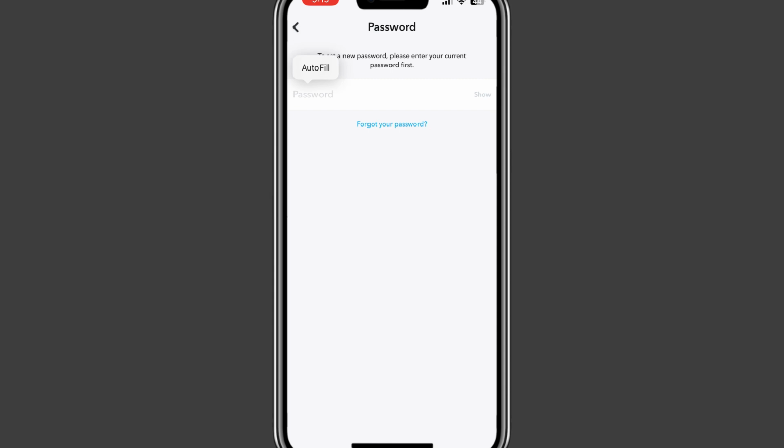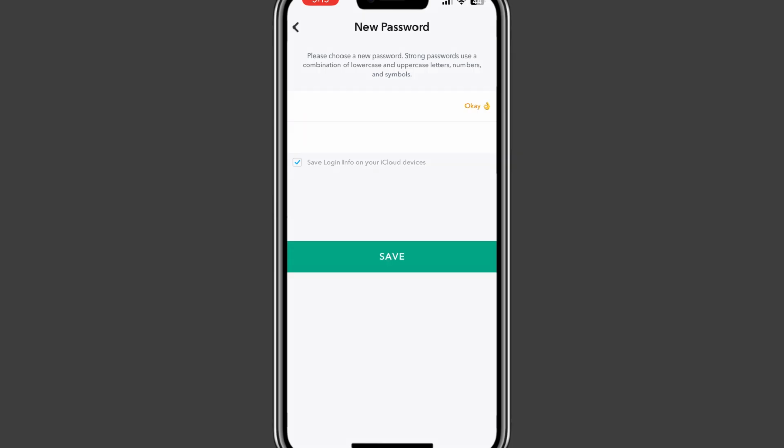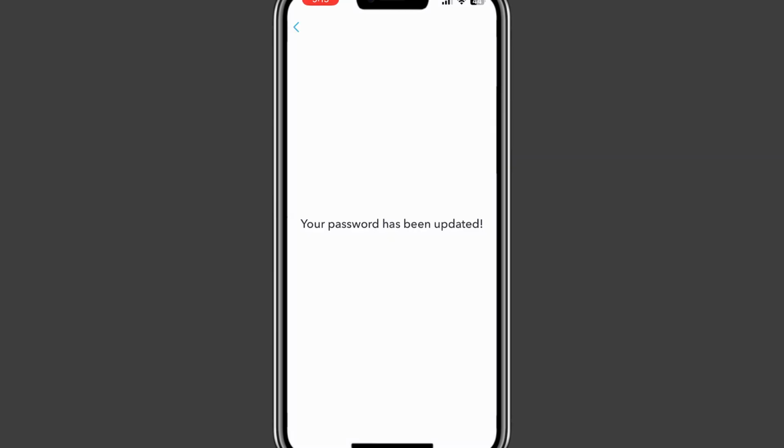So, enter your current password. Once you have entered your current password, tap on continue. Now you can enter your new password. Now once you enter your new password, tap on save. And that's the way your password will be updated.